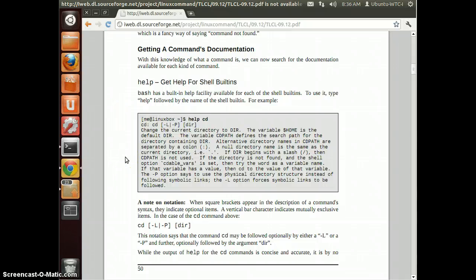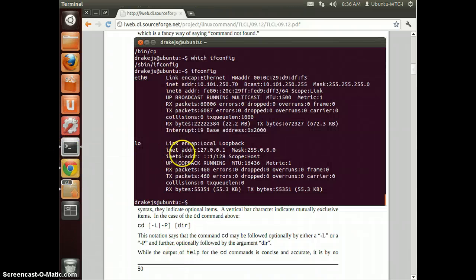Here's some documentation, and this is where we begin to look at how we can get help information on various commands, or in some cases on, for example, various configuration files that are built into the system. Here it tells us that bash has a built-in help facility available for each of its shell built-in commands. So if I know that the command I'm using is a shell built-in, I can use the help command to pull up information on it. Notice what they've done here. They said help cd.